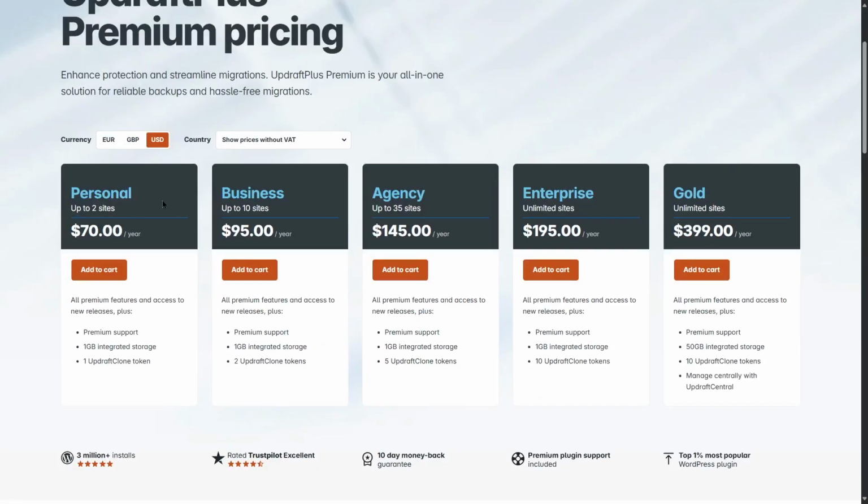The personal plan is $70 per year. It gives you premium support, 1 GB of storage, and 1 UpdraftClone token. You can use it on up to 2 sites. We can take a look at the business plan, which you can use on up to 10 sites. It's available for $95 a year, and you get everything that you got on the personal plan, except you get 1 more UpdraftClone token. The agency plan is available for $145 a year, and you can use it on up to 35 sites. This gives you 5 UpdraftClone tokens instead of 2.